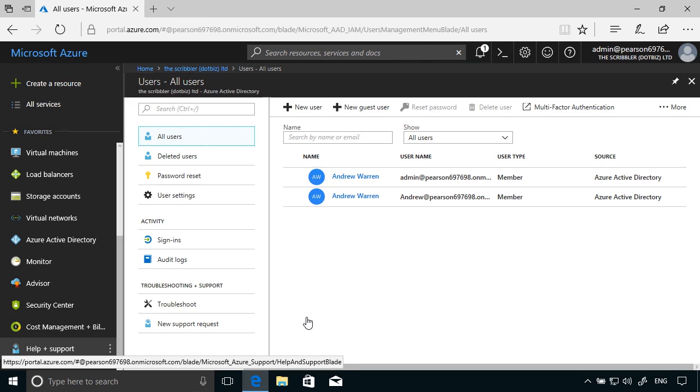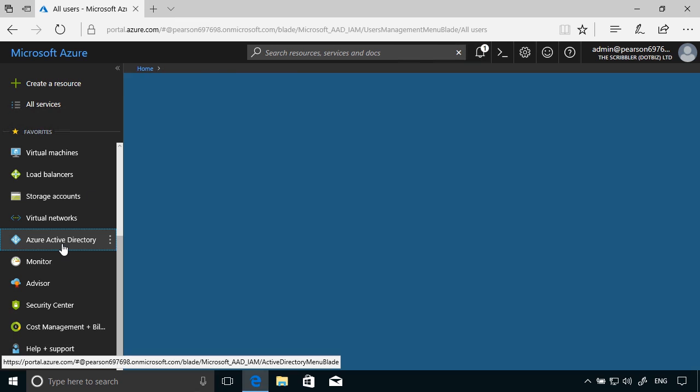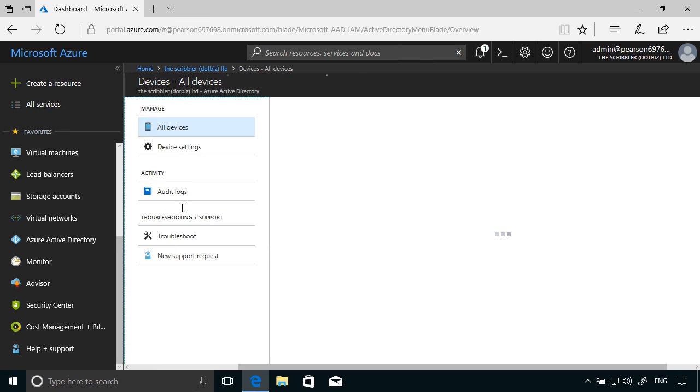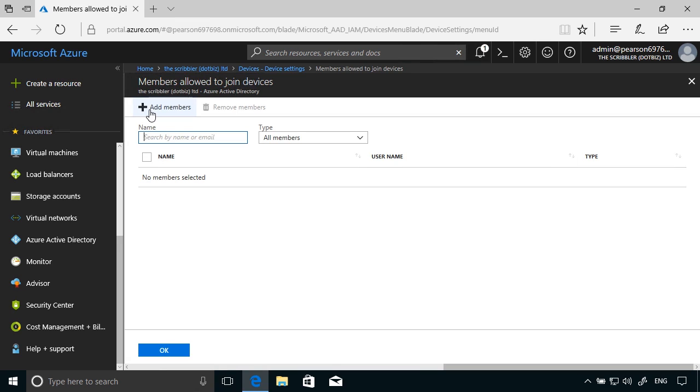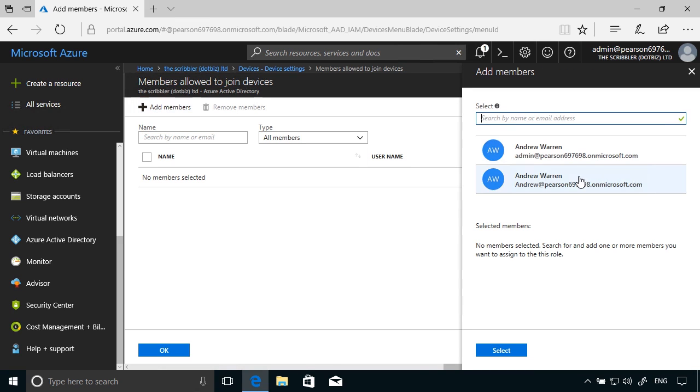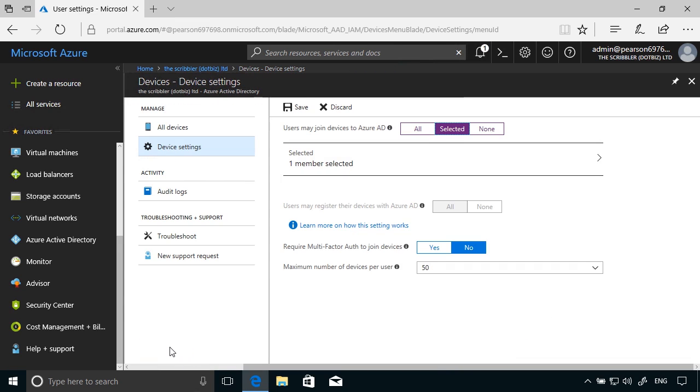So I now need to configure device settings. Back to Azure Active Directory, devices and device settings. So users may join devices to Azure AD. At the moment that's configured to all. I'm going to say selected, and then I'm going to select who has that privilege. I'm going to say that Andrew can do that. And then click OK. I can require multi-factor authentication to join, and I can limit the number of devices per user. I'm not going to do any of that. I'm just going to allow Andrew to add computers and click Save to that.